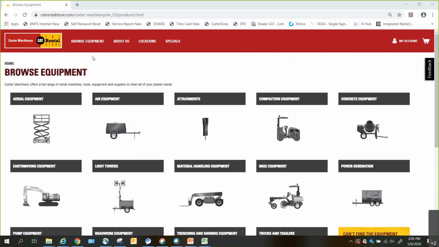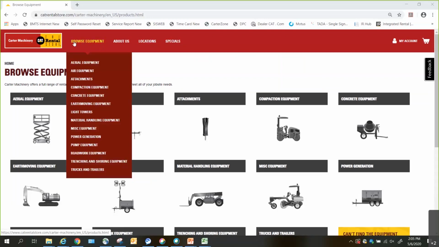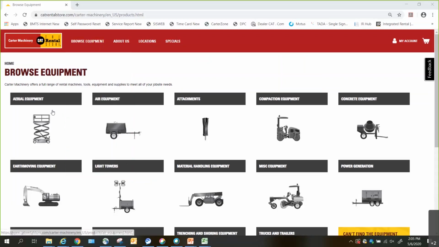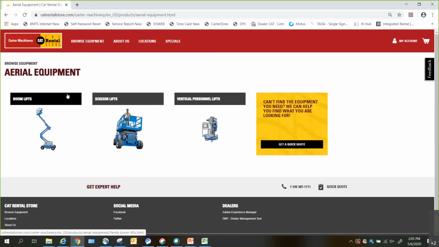So you have a couple of ways that you can look at equipment. You can go up here to where it says Browse Equipment, and it shows all of the different types of categories. Or you can do it right on the main page the same way, and it's the same list of categories. So for this situation, I'm just going to click on the aerial equipment, and you'll see it'll list boom lifts, scissor lifts, and vertical personal lifts.